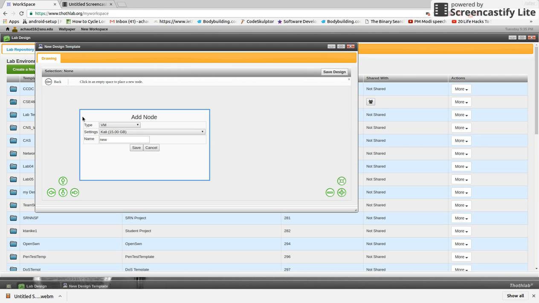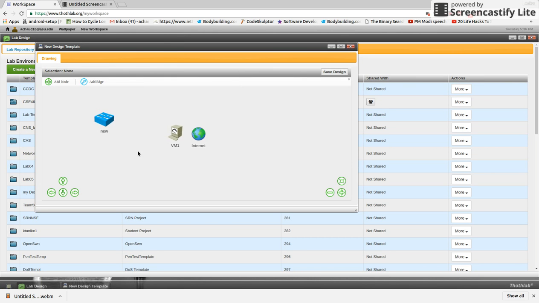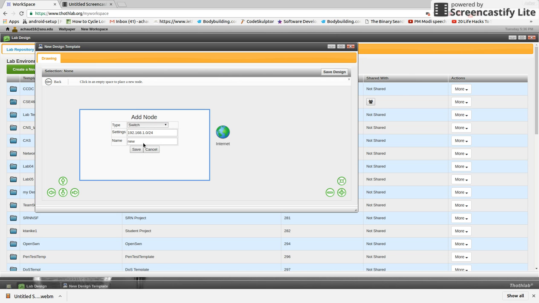Similarly, I can add a switch, provide it a subnet ID. So all the VMs would be leased the IP address from within this subnet range. Now to connect to internet, I will have to add a virtual router that would connect this virtual switch to internet.